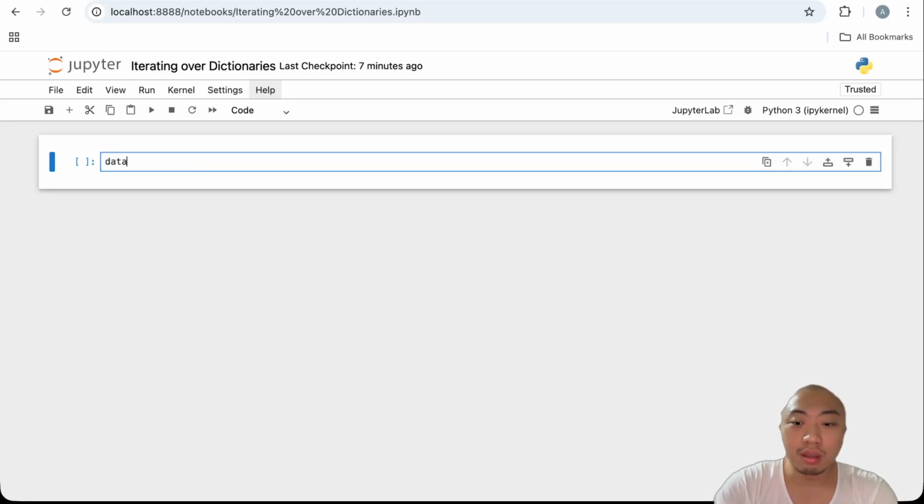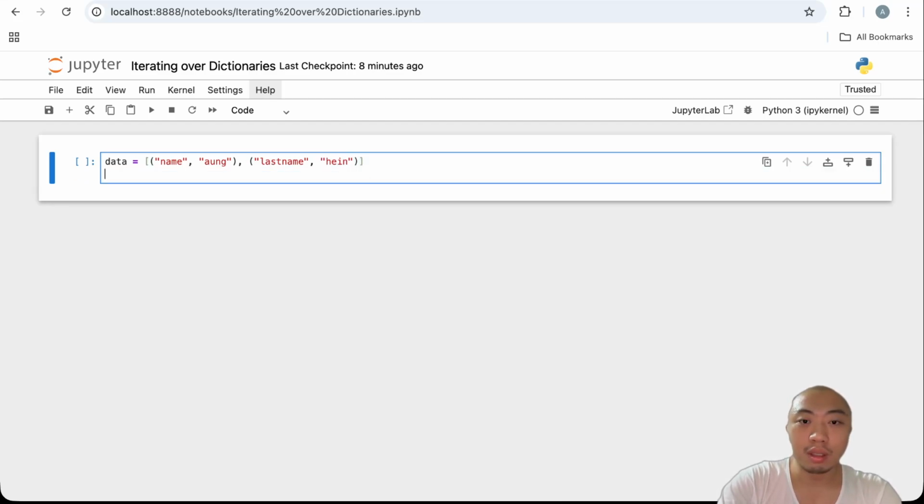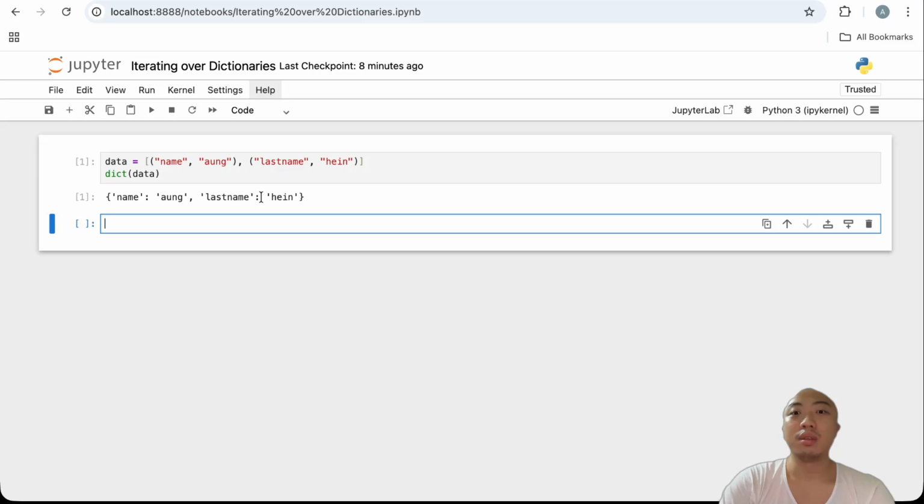So let's say data with bracket, name and comma last name. Just pass the data into the dict. Yeah, this is also available.